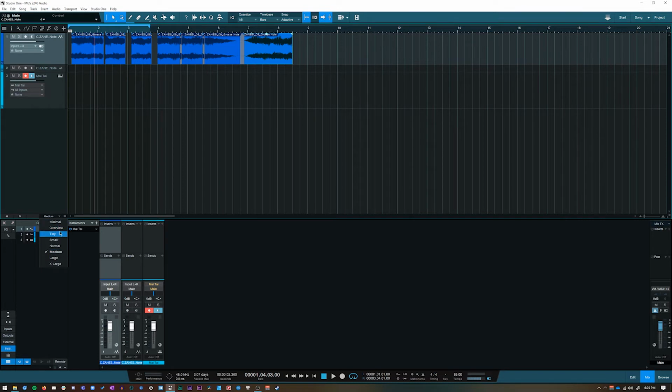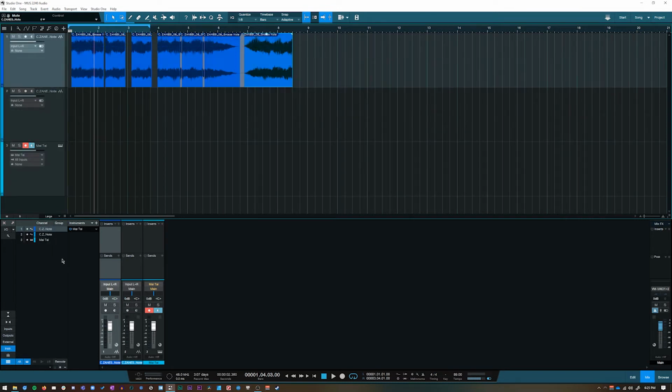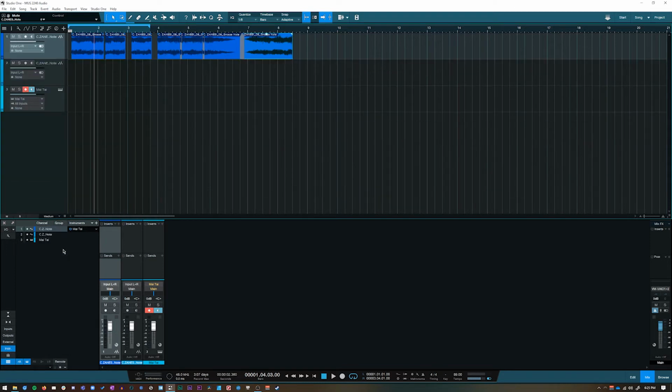I also have this option to snap them all to the same size at once if I want to bring things back to normal. I tend to work with things in this kind of medium or large section when I only have a few tracks running at a time.